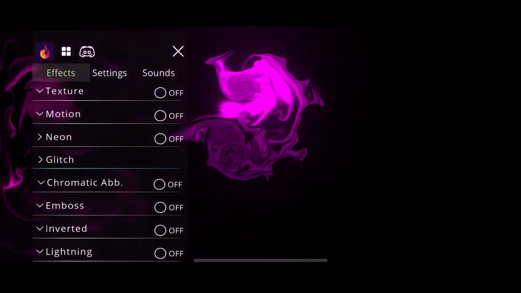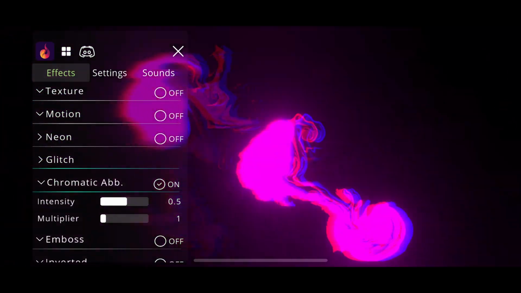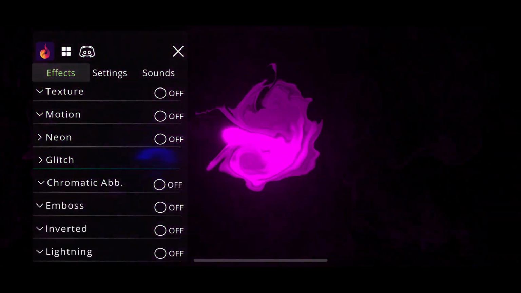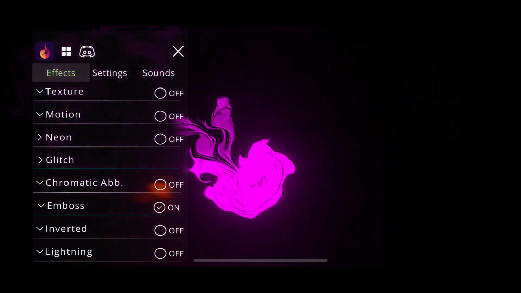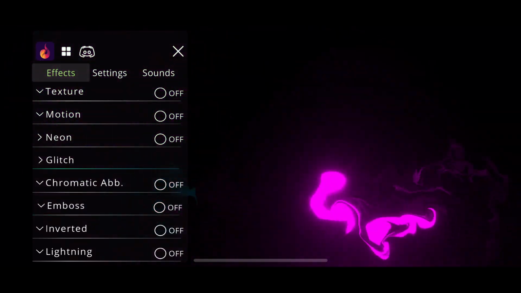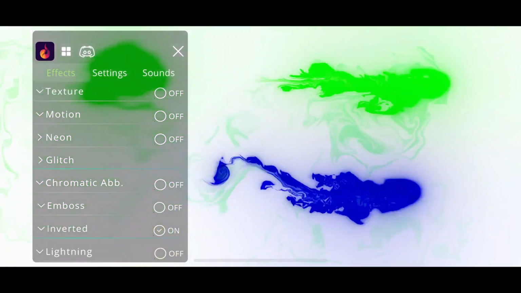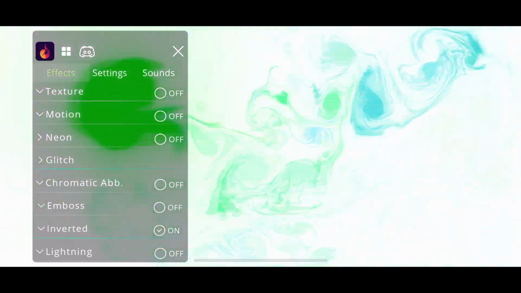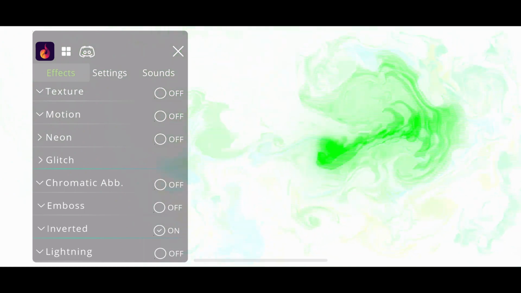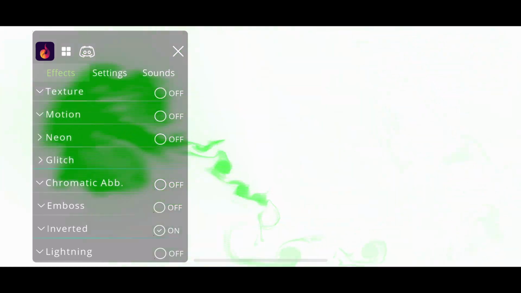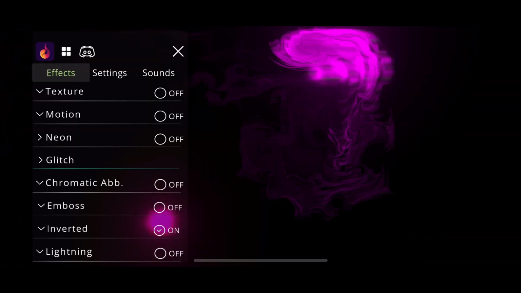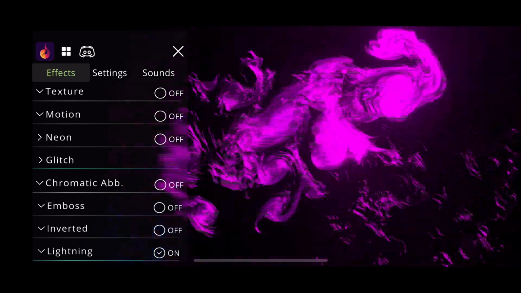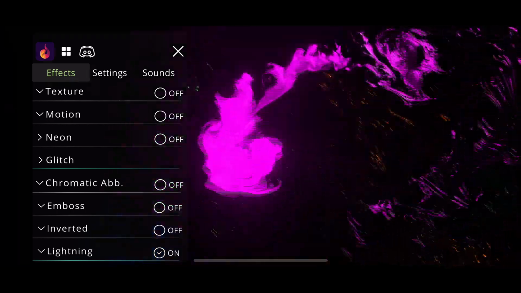Leaving the glitches behind for now. Chromatic aberrations, very straightforward. Chromatic aberration effect. Emboss effect, also very clear. The inverted one is cool. I don't use it too often, but I think it really gives a nice and interesting touch to the whole simulation, because it's just inverting the colors. Gives interesting effects. And we have the lighting, which adds some other lighting to the fluids.